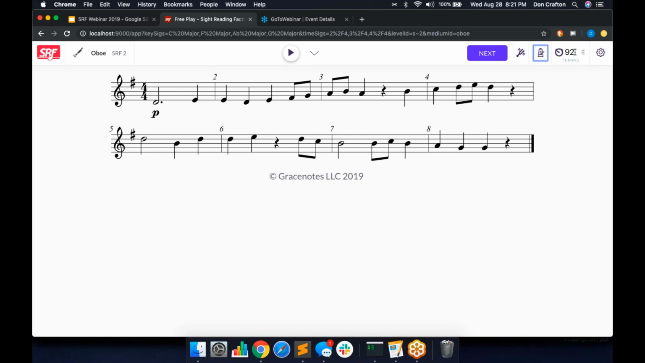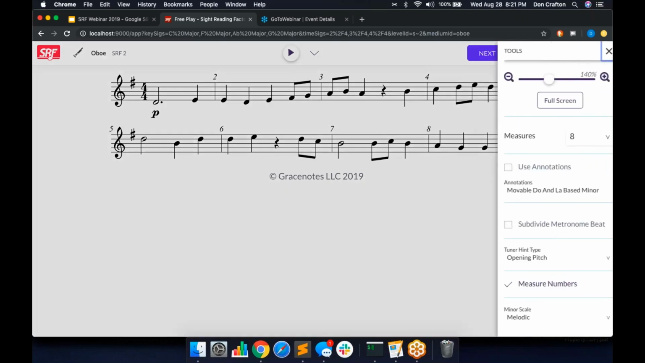Okay, so here's where you set the tempo, pretty self-explanatory. You can use little arrow keys if you want, or you can type into the field. Okay, so let's get into our settings area here. I don't believe we had one of these in the old music page, so this is new.